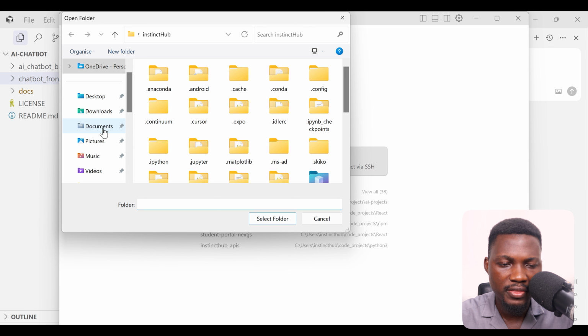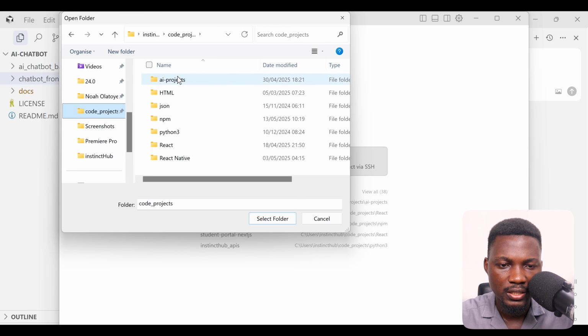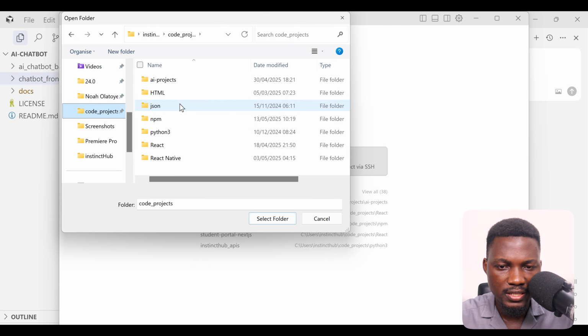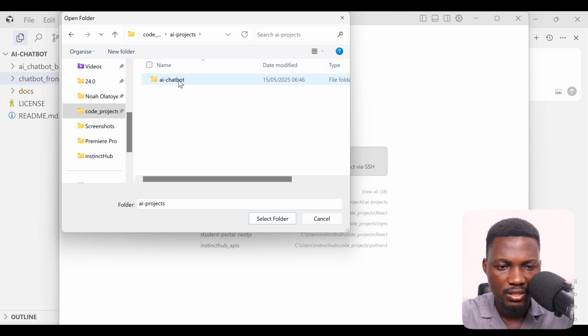So I'm just going to go, I think I have my code folder somewhere around here. Okay, yes, this is my code folder. I'm looking for, where is it? I think it should be under AI project.